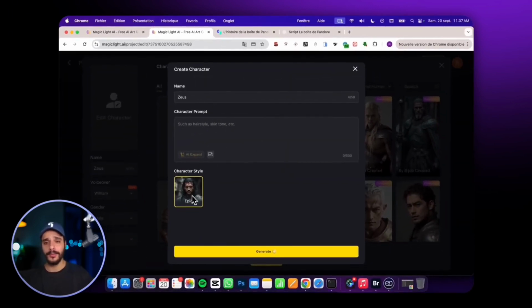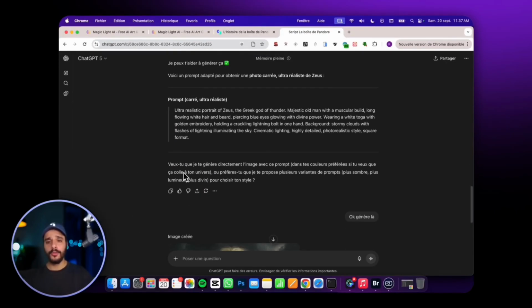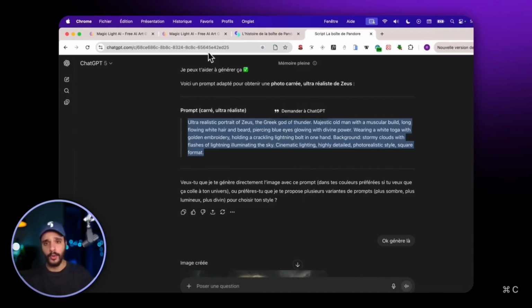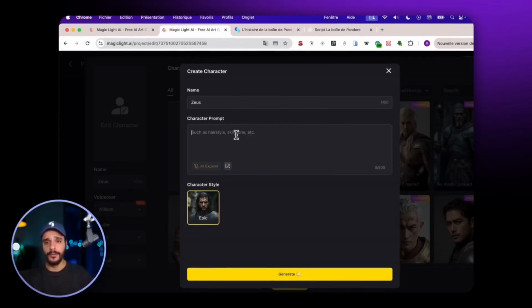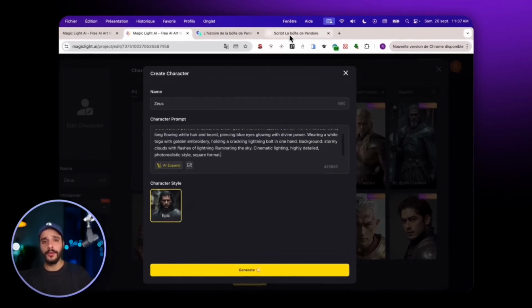So here we've obviously chosen the epic style. And here we have several options. So either we ask the AI to generate a prompt for us to create the image. So for example, this one. So we can create our character from that. So we can generate it, or we can directly add a photo.